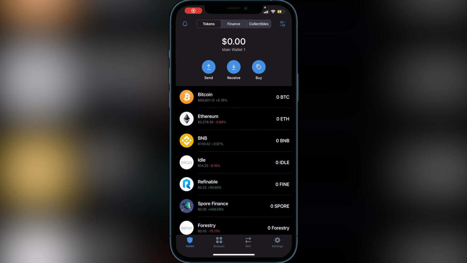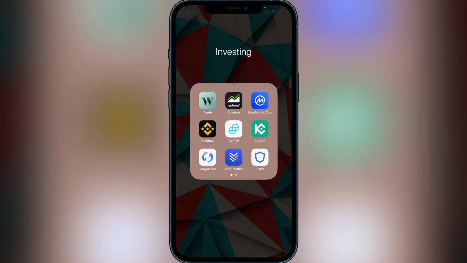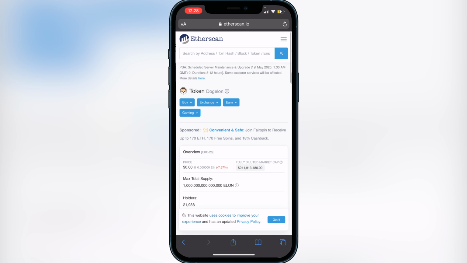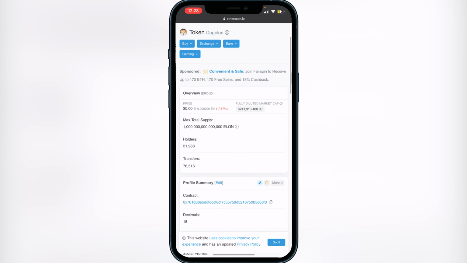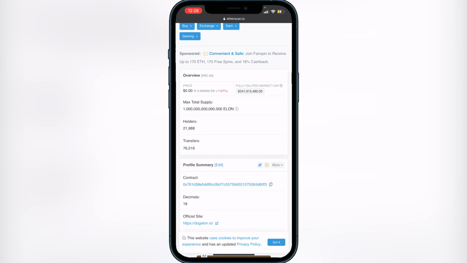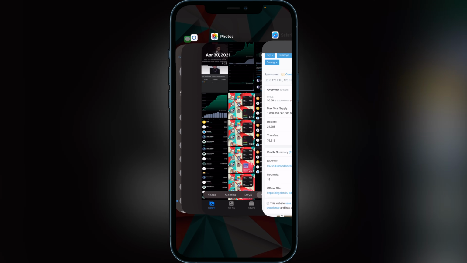And once you have your Ethereum in your Trust Wallet, all you have to do now is add your token Dogelon into your Trust Wallet. And to do that, I'll have a link over to Etherscan in the description. You just want to go over to Etherscan right here and copy the contract ID. So you're just going to scroll down and you'll see the contract ID right here. You want to go ahead and copy that. Once you've copied it, you can exit out of here and go into your Trust Wallet.